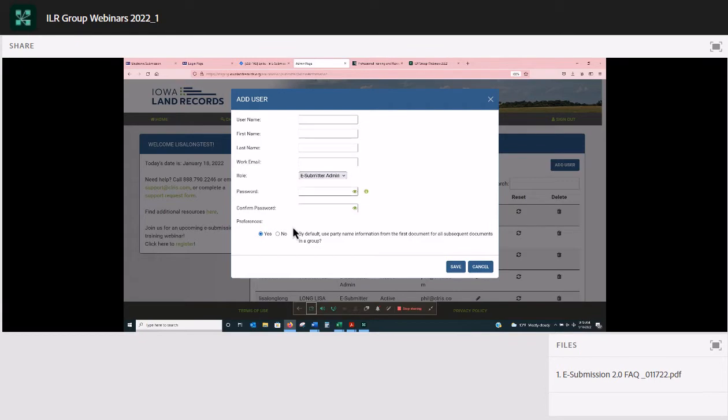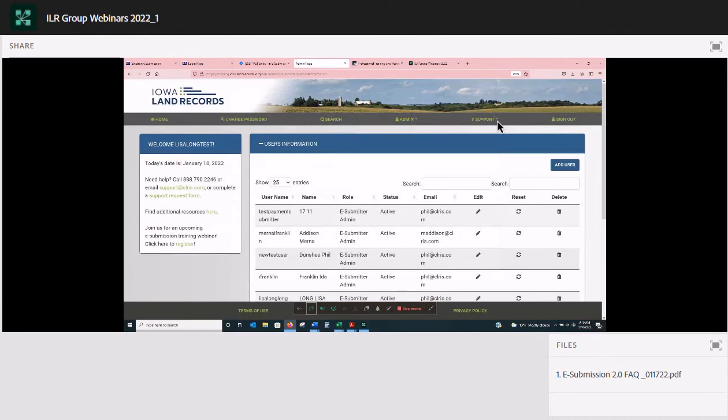Also, new in eSubmission 2.0 is if you want all documents within a group to have the same party name, you select that here in Preferences. The party names are always editable. So if you're always submitting deed packages, I would encourage you to check yes here. If you're submitting a large group of mortgage releases, so you're submitting 10 releases to a county for different names, I would encourage you to say no. So we can talk more about that. If you have questions, you're always welcome to reach out to our office.